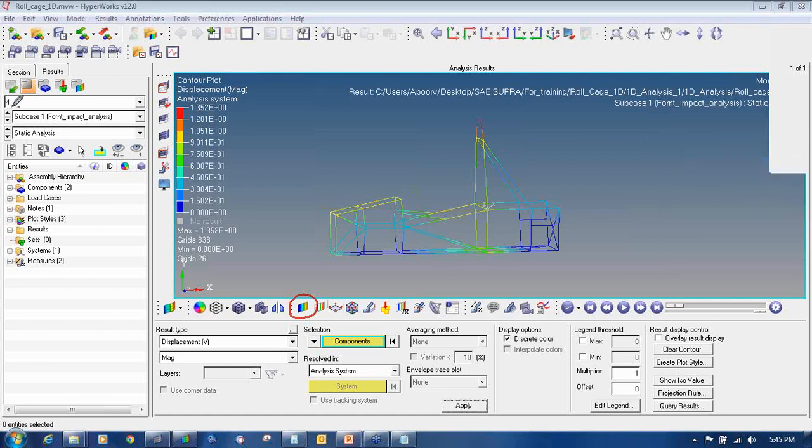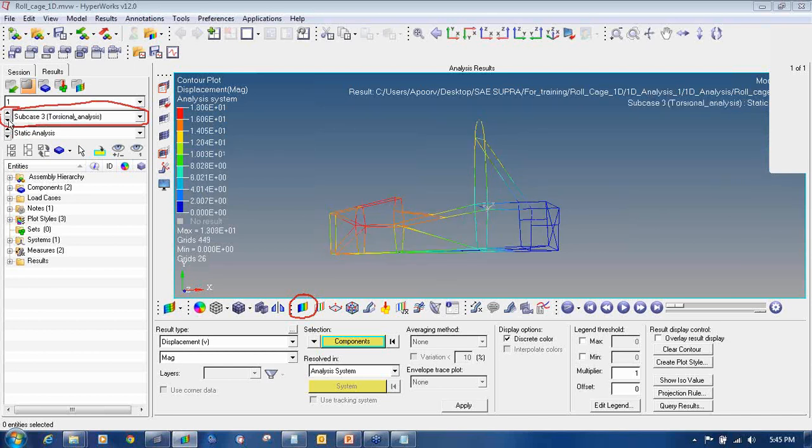You can change it from here. This is the value for front impact. If you click on this drop box, this is the value for side impact, that is 12 mm. For torsional it is 18 mm. For bump it is coming as 37 mm. For rollover it is coming as 5.8 mm.